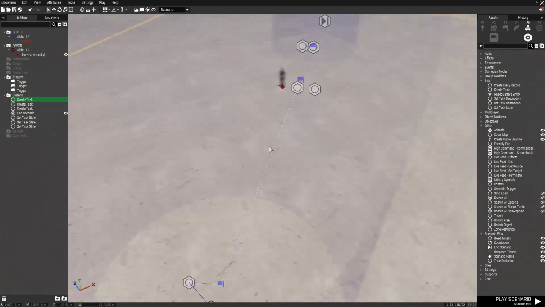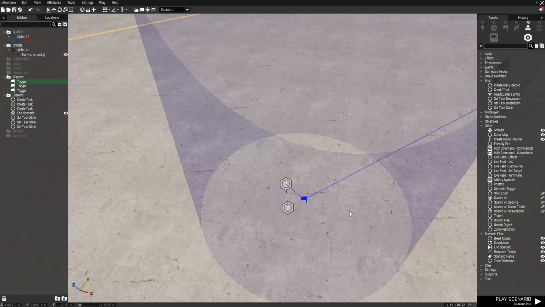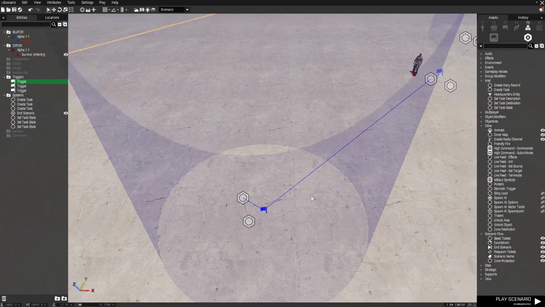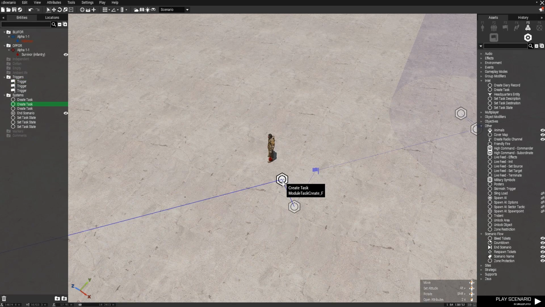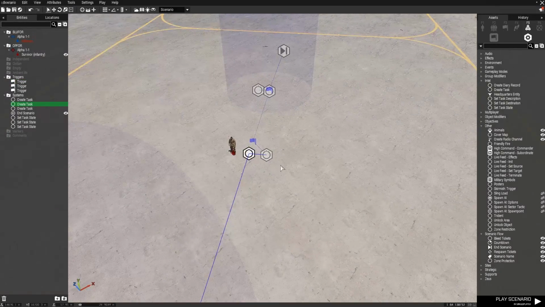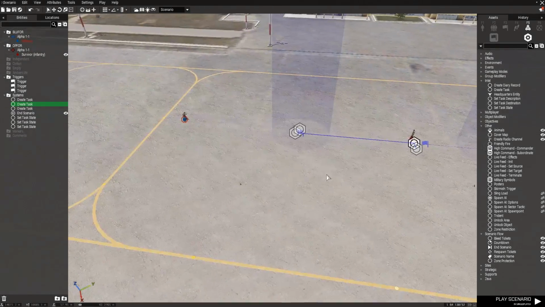But in order to get it to activate in a sequence, you'll need to have it so that the same trigger that completes the last task activates the next one by syncing it to the create task module. And once you've done that, they should activate in sequence like they have here.